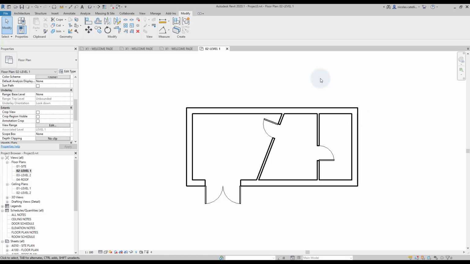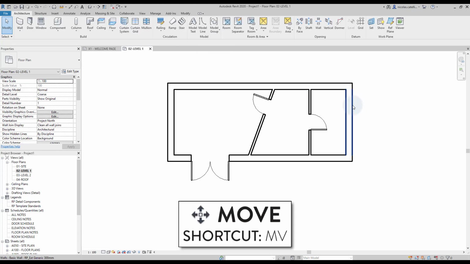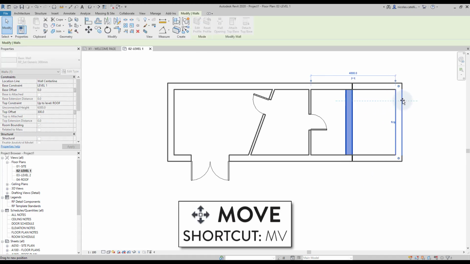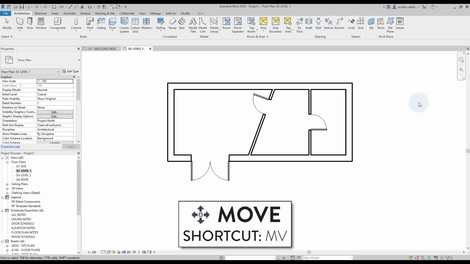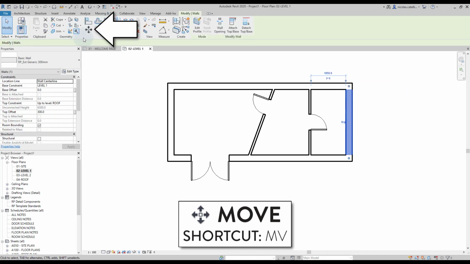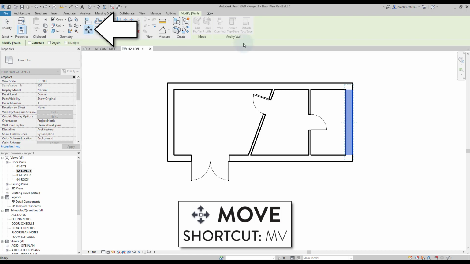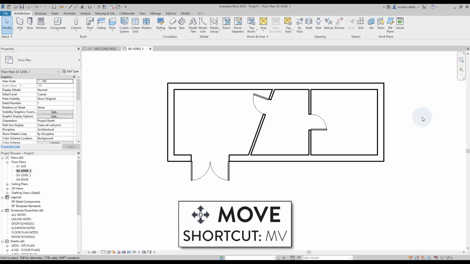In this chapter, we're going to talk about all the ways you can modify elements in Revit. Most of the tools we're going to talk about are located in the Modify tab. To move an element, select it first. Then you can simply drag the element. For more precision, use the Move command located in the Modify tab or use shortcut MV. Click once on the screen, then drag your cursor. Enter the distance you want to move the element, then press Enter.